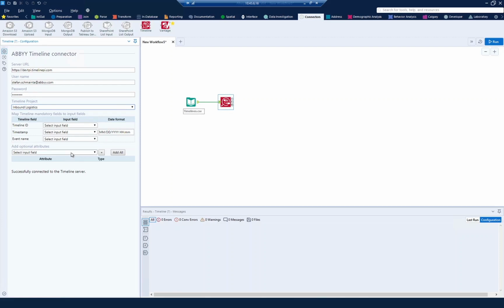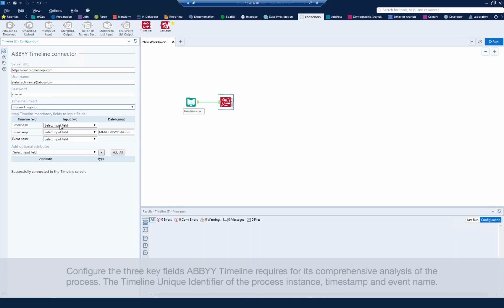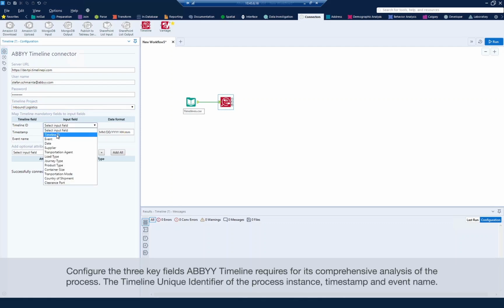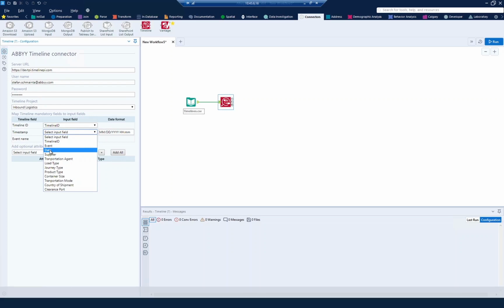Now, in order to transform this event-driven data into process-specific business data, what we also call timelines, we need to specify and map at least three key fields. The overall ID of the process instance, so in this case, maybe the ID that belongs to the product that has been going through all kinds of different steps during the logistics workflow, which we call timeline ID in this case. Then the timestamp, which resembles the timestamp of every single event, as well as the event name.